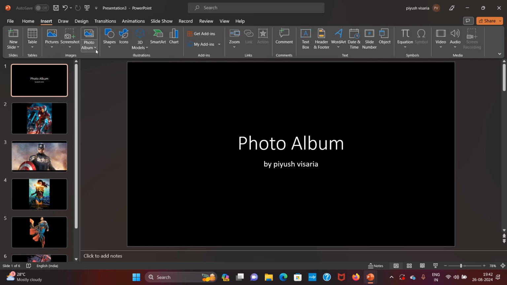So insert tab, images group, photo album option, edit photo album. Last time when we were clicking new photo album, there was no option for edit photo album. But once we have made a photo album, then only you can edit it. So edit photo album is there.